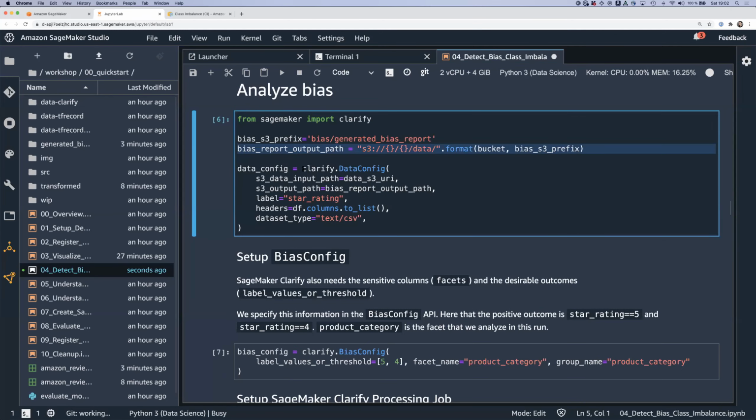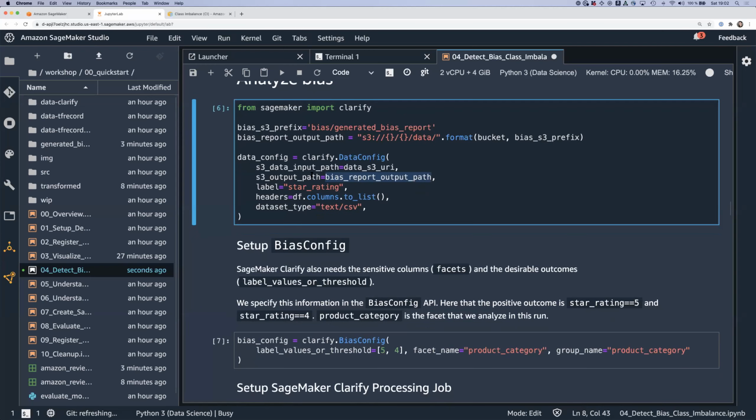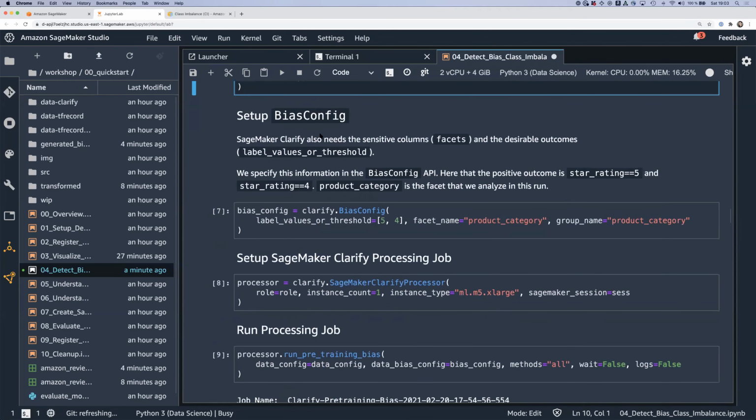And then we start configuring Clarify. The first step is the data configuration, where we're pointing to where the data to analyze is and where to write the report to. And then we're providing the label. In our case, that's the star rating, and the headers of this input data set. And we're also specifying this is text data, CSV data. All right, so Clarify knows where to find the data and which one is the one to predict, the star rating. Then we're specifying the actual bias configuration.